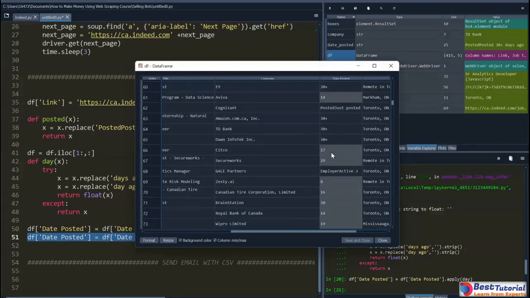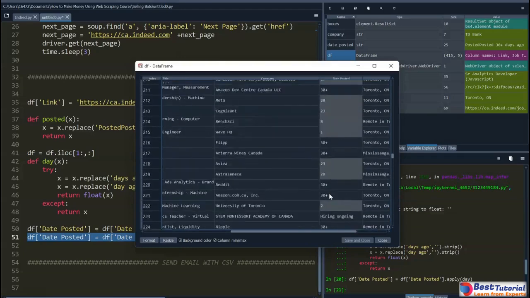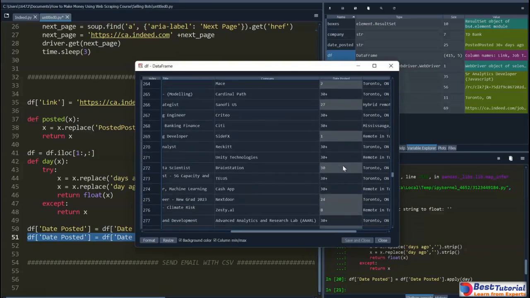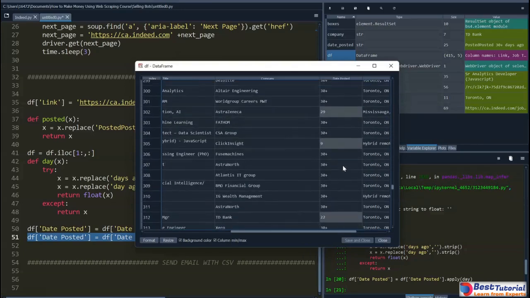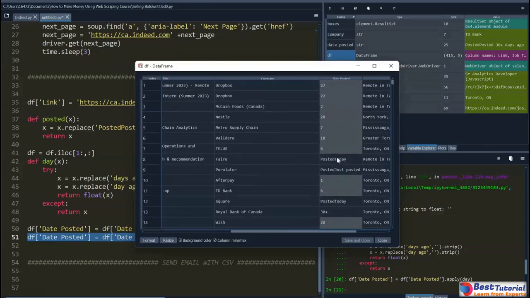Yeah, you just have to do a little bit more data cleaning though, because unfortunately, some of them don't even have a date posting. So it'll be like hiring ongoing, posted today, hiring ongoing. So you should only return the ones where there's actually a number here. And that'll take a little bit more data cleaning, but you guys can just do that on your own.